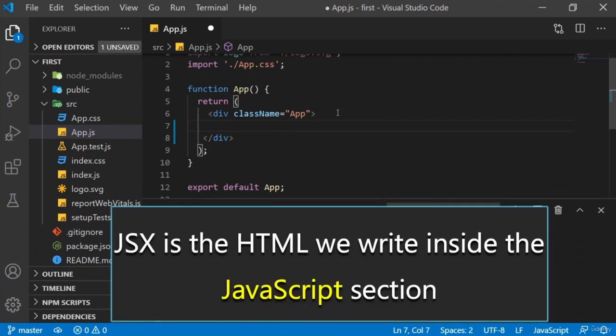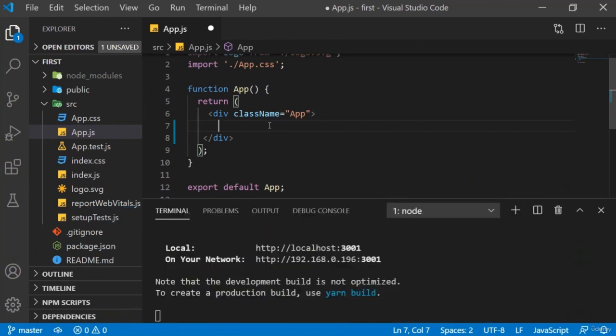JSX is basically nothing but the HTML you write inside the JavaScript section, right? Generally, you write HTML inside a .html file, but you see the HTML here inside the .js file. Now, this is allowed because there are a lot of transpilers working behind the scenes, and we will see that as we go on, and you will understand it easily. It's not a big deal.